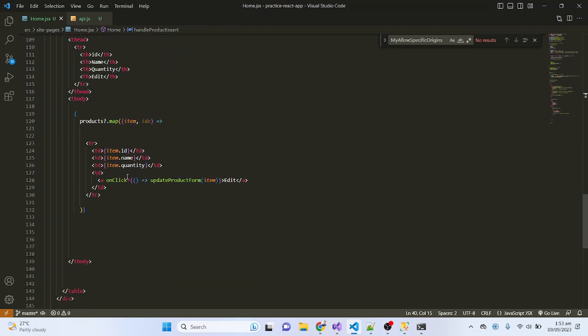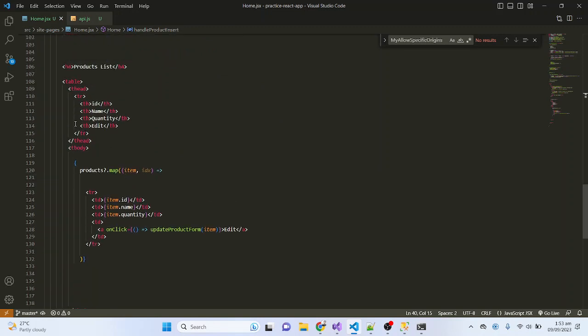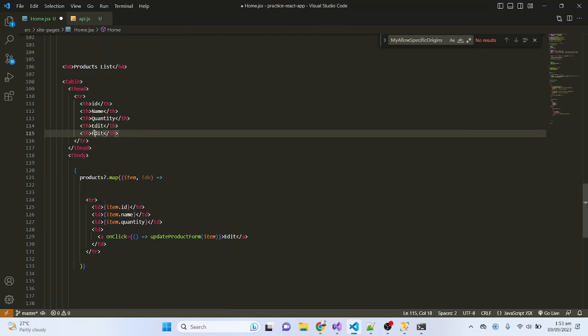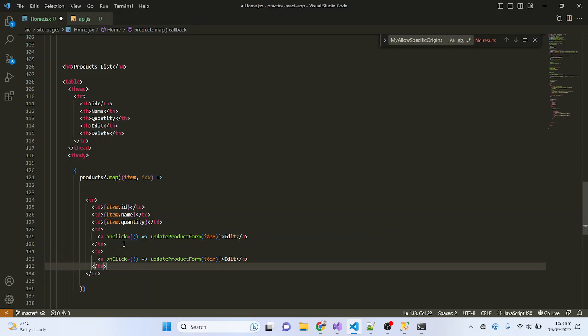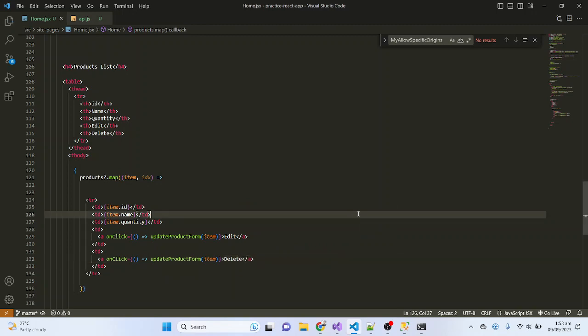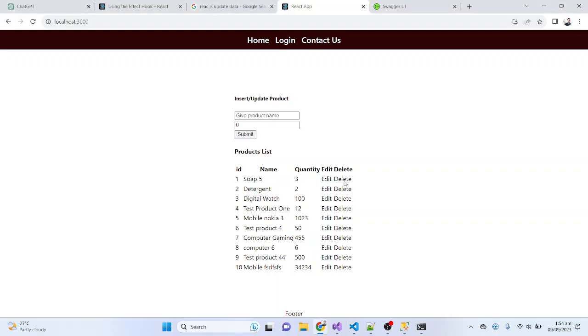Here I have to add another column for deleting the record. The column name will be Delete. Let me also add another table cell. Its text should also be Delete. Control S. And here we have the button. We can also add these things in one column, but for simplicity I am adding two columns.